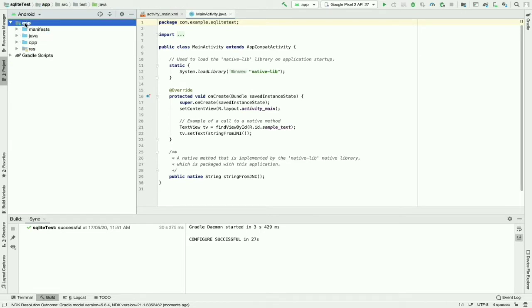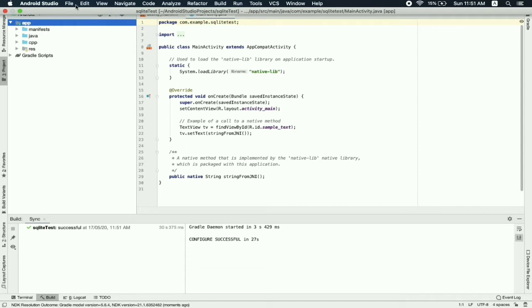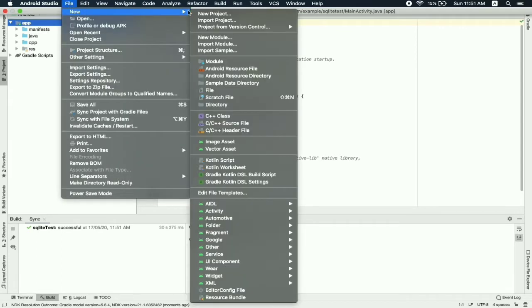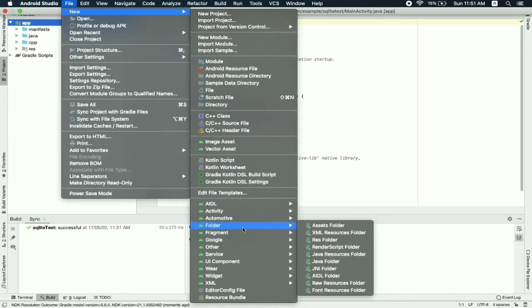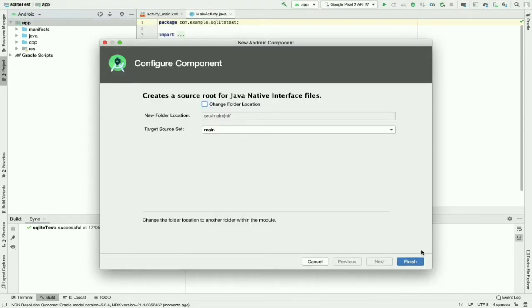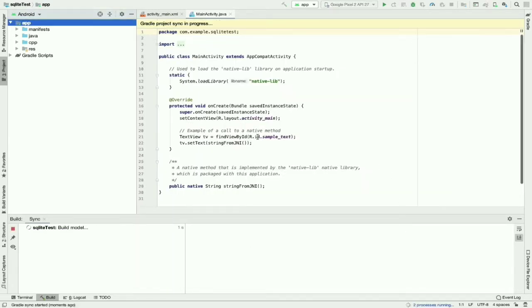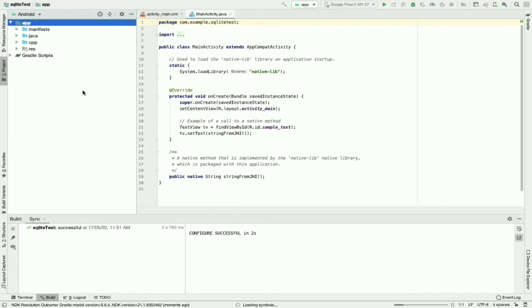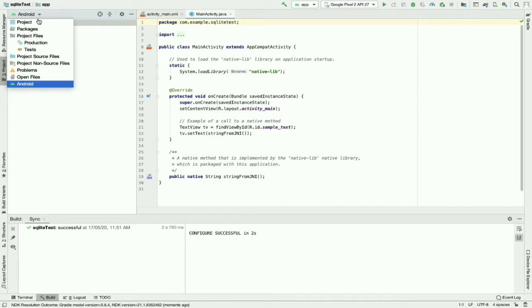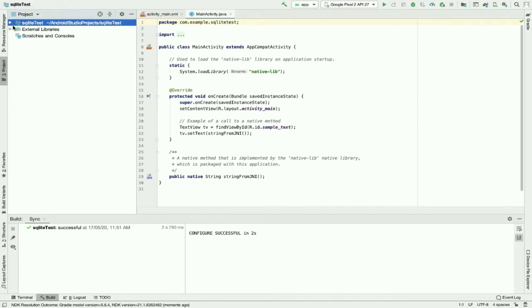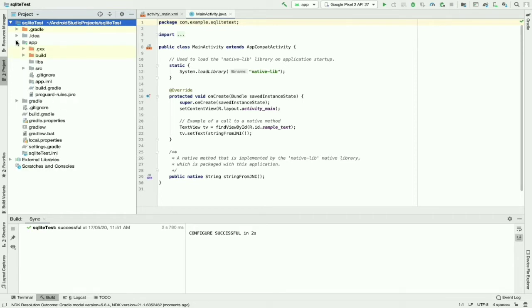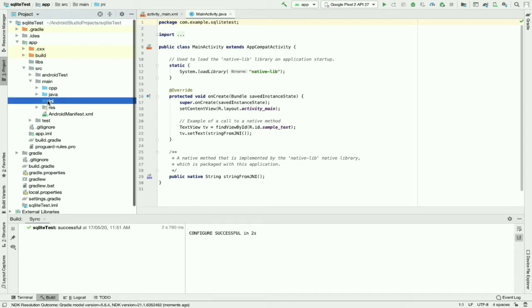Now click on app, then click on file and click on new. Here come to folder and click on JNI folder, and then click on finish. It should create a JNI folder for you, but it is not visible here. To see this, you will have to go to Android and then click on project, then SQLite, then app, then source, then main, and here you have your JNI.